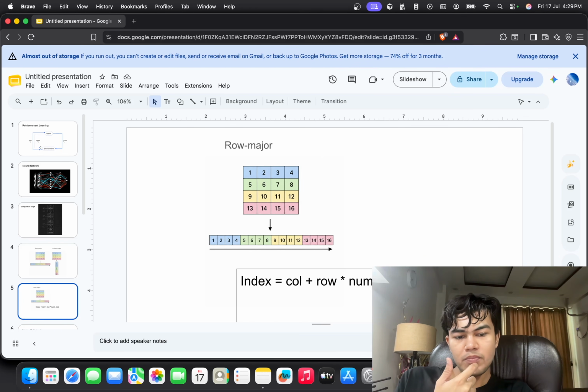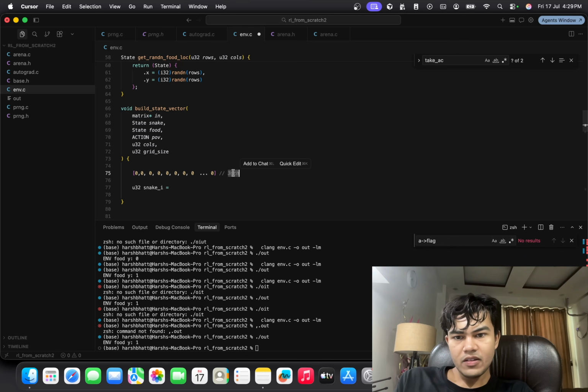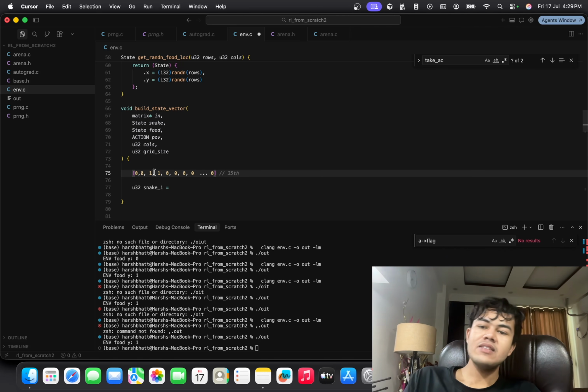major thing. So in a grid size, let's suppose this is the state, it will have 0s, 0 0 0 0 0 0 0 0, and then up to the grid size, 36th, or I can say 35th, because if we have a 36 grid size, we have this kind of state, and snake I will be 1 here, if the x and y is like this.